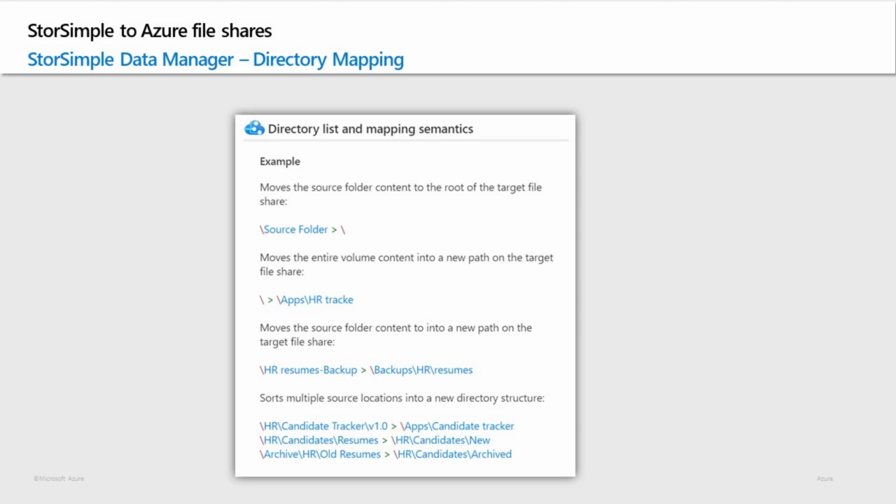The second example moves the entire volume content into a new folder path on the target file share. The third example moves the content from a specific source folder into a new path on the target's file share. The last example sorts multiple source locations into a new directory structure.